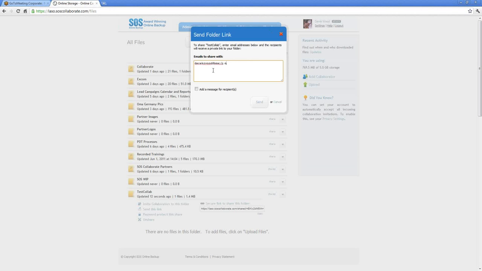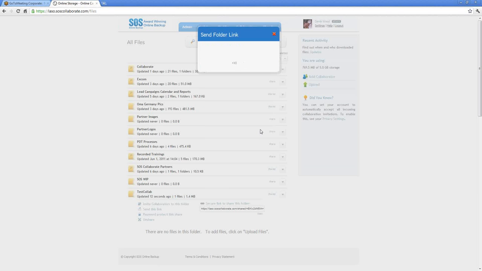So we can add as many people as we want into this interface right here, and we can share content out on a folder level or a file level. We can add a message, and remember, this person does not need an account. They're still going to get access to all the core features. We can, for example, preview, etc.